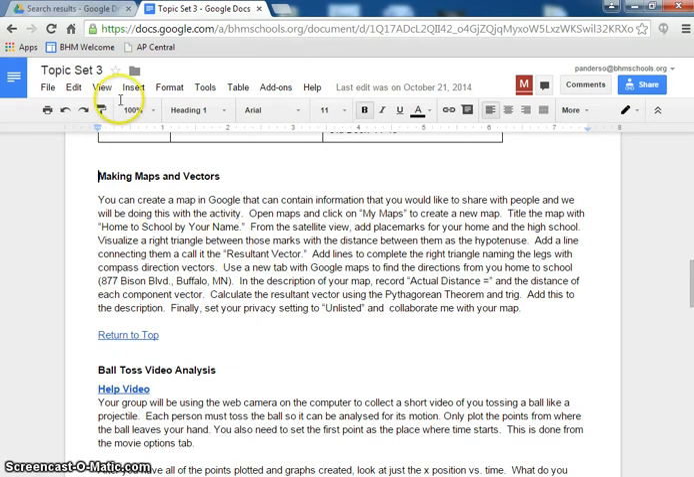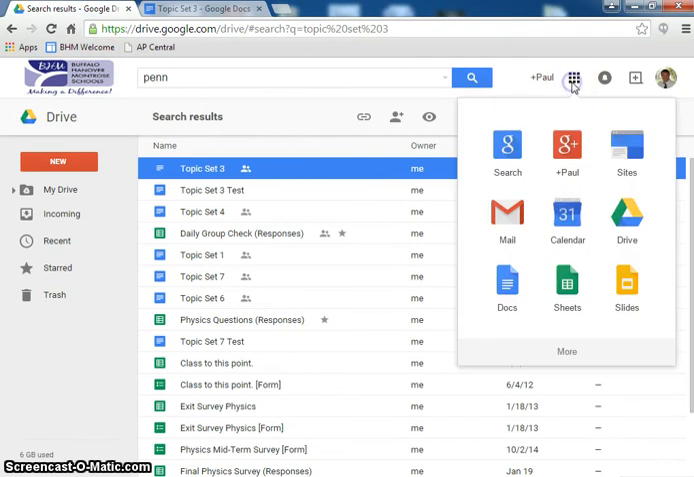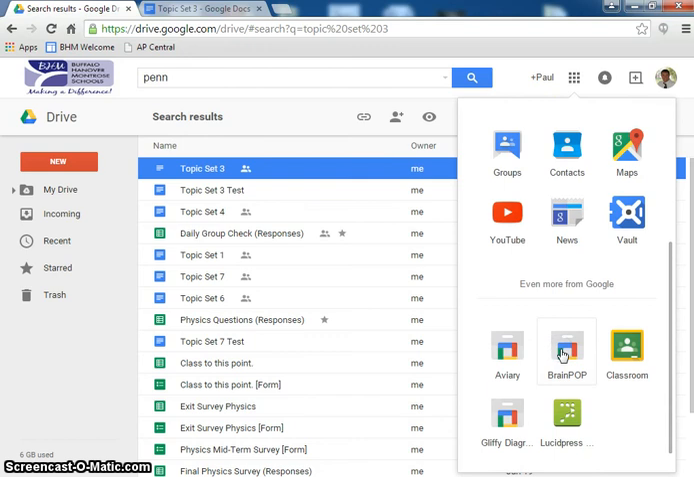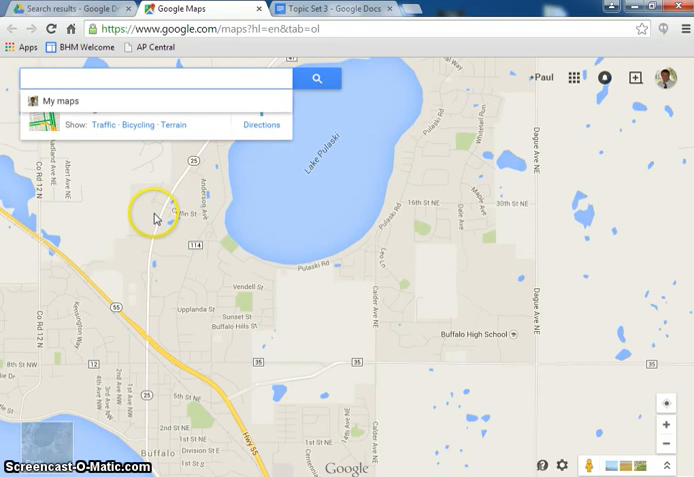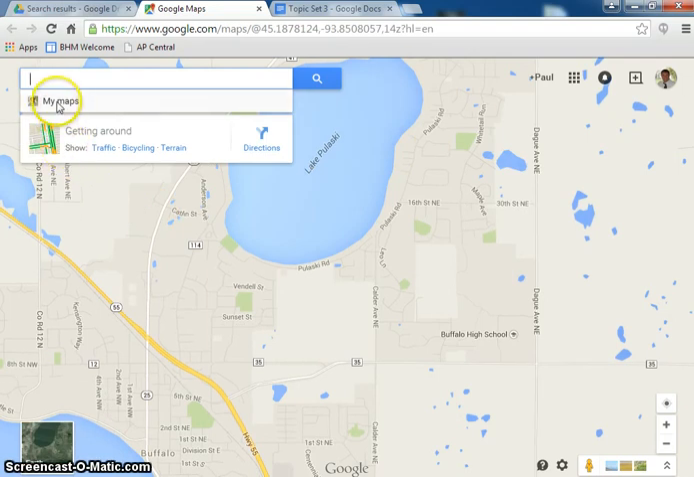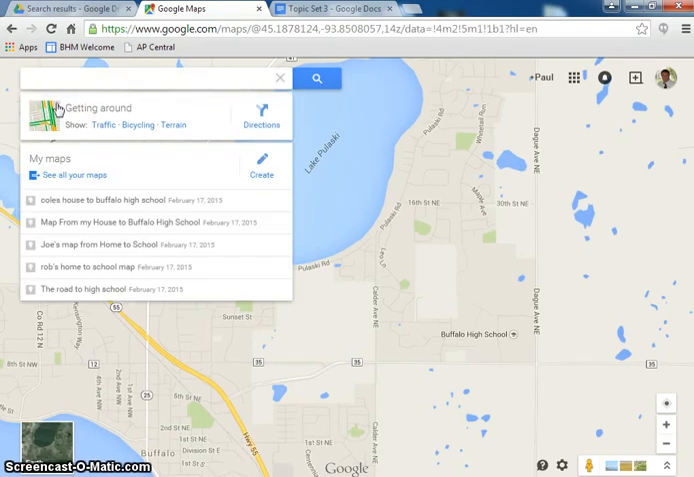So here's how we go through and start this. We're going to just go into our Google Maps app. So under our apps, we go down here to the Google Map one. And it's going to load up, and it should say here that we can say My Maps. And where it says My Maps, we're going to click on that. And now we're going to create a new map. So I just click on the Create.